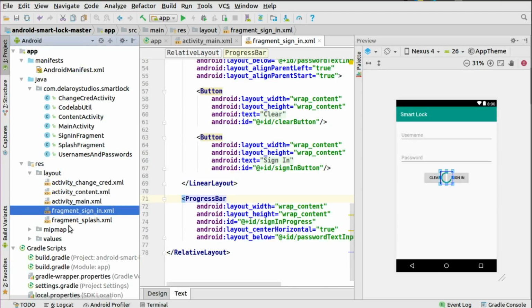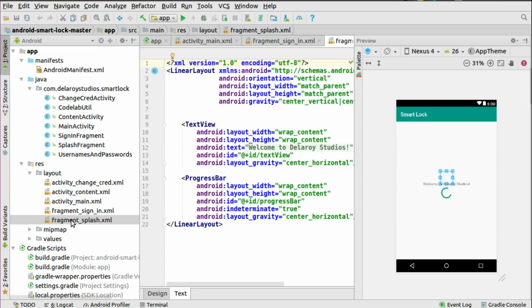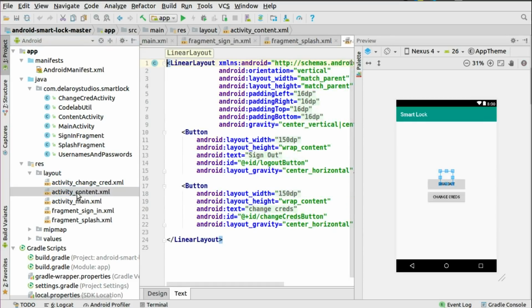We have the fragment splash. This is just like a welcome screen. We all know what a splash screen is. Cool. And the activity content will serve as like a detail page, where you could have your sign out and more detail of your application, let's call it the home page. You could change credentials and you could sign out. Those are the two buttons that are actually visible on this layout.